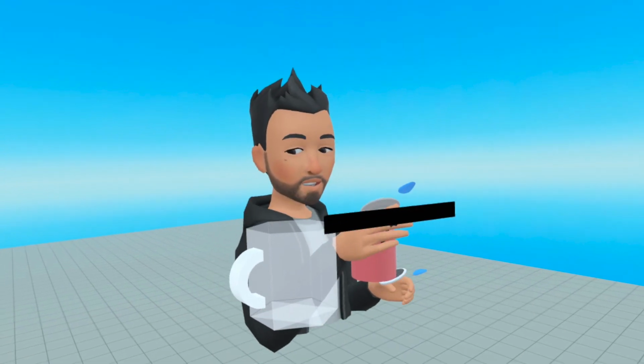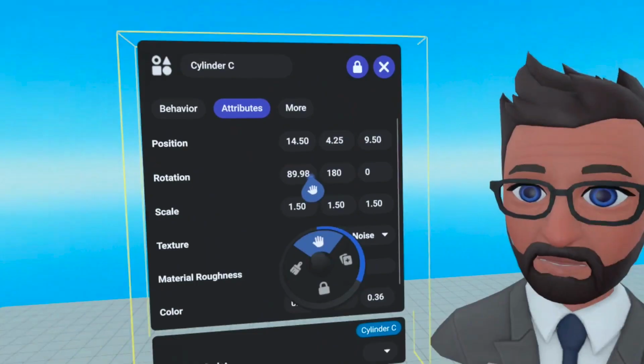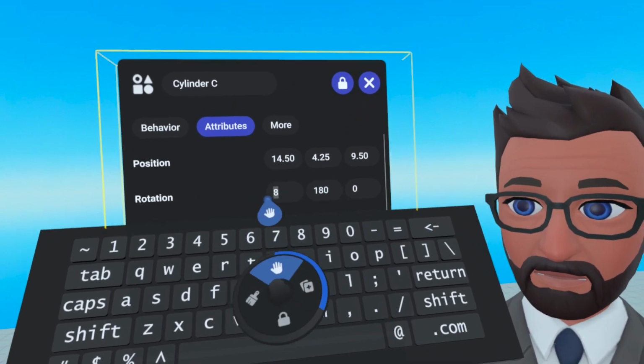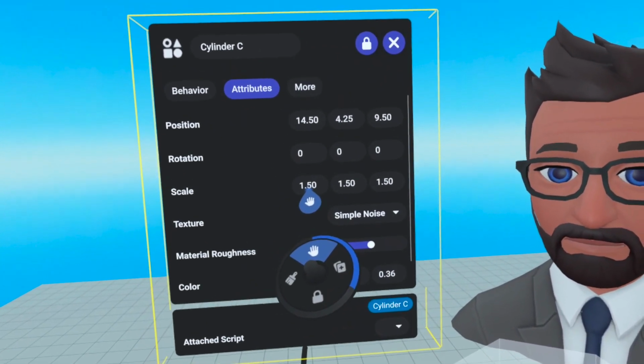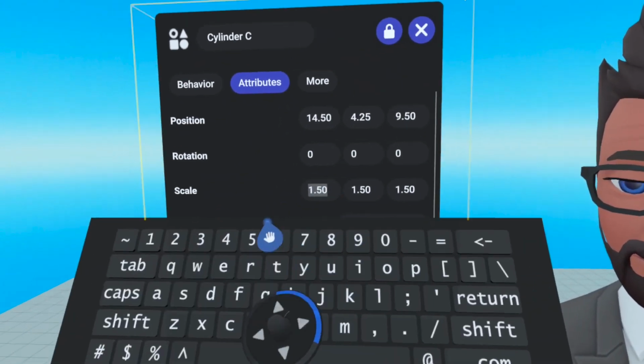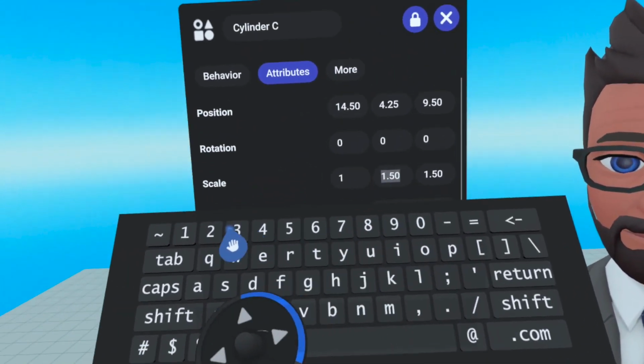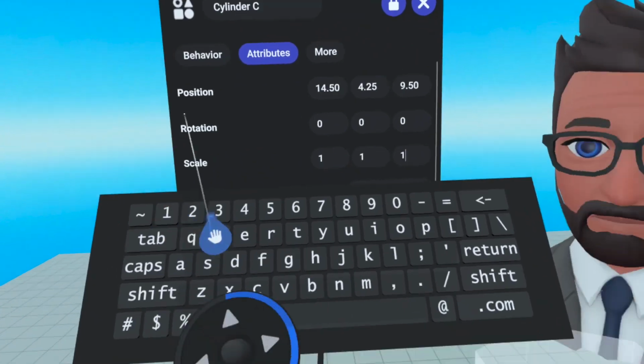But what I do like to do is always scale it with the world. And with the liquid, I will scale it to a scale of 1. So right now we have it at 1.5, 1.5, 1.5. We do want it to be at a scale of 1, and that will help with the math later on.